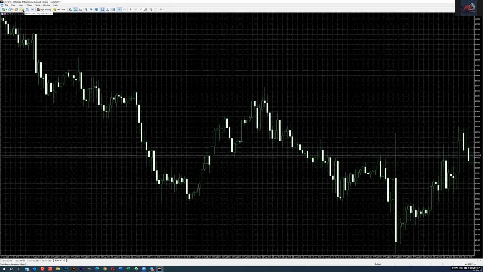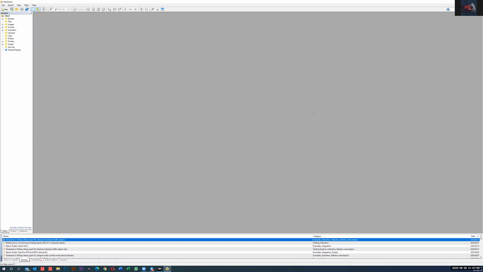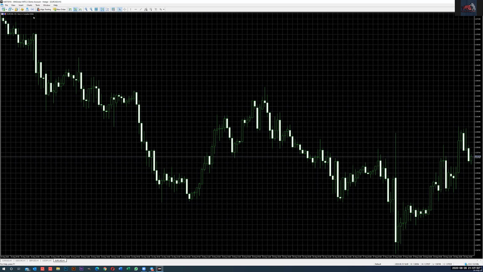Then the next one, MetaQuotes language editor. This is where you create your own robots. Maybe further along, 2-3 years down into your trading career, you'll be in a position to create your own trading robot. So you create it using the meta editor. But for now, it's not an important part of the class.